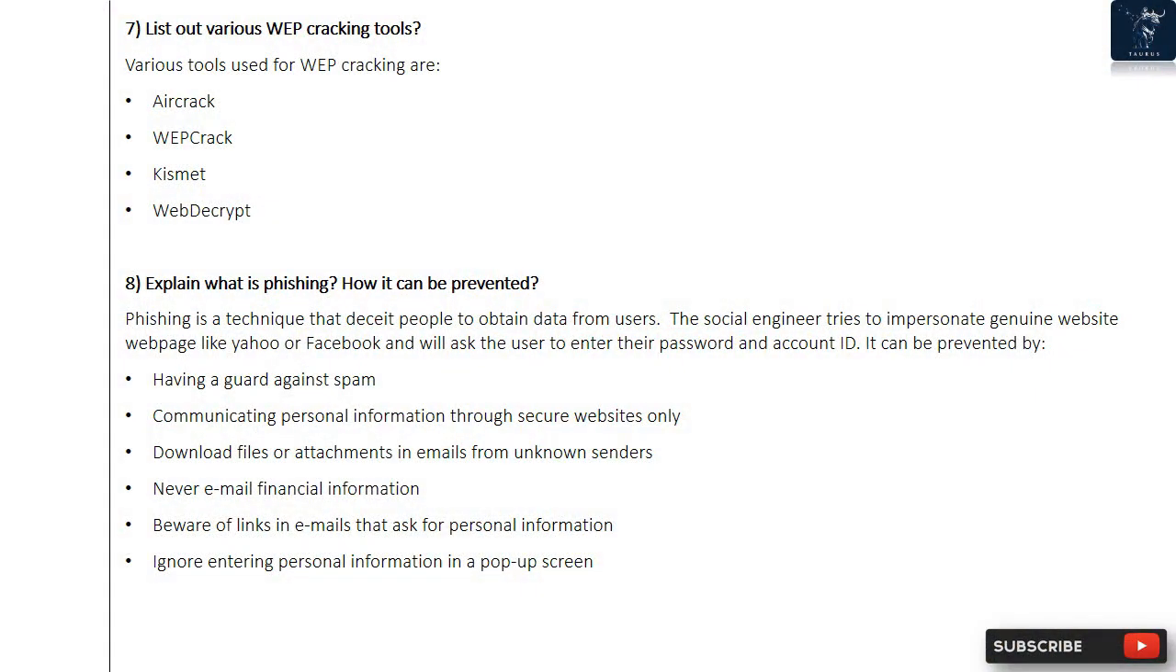7. List out various WEP cracking tools. Various tools used for WEP cracking are AirCrack, WEP Crack, Kismet, WebDecrypt.